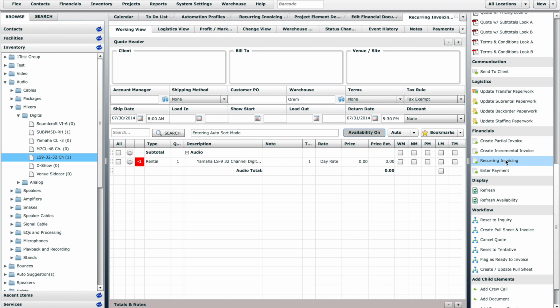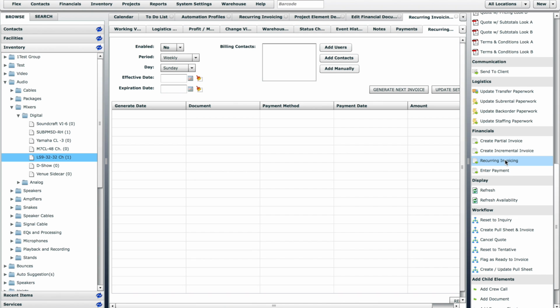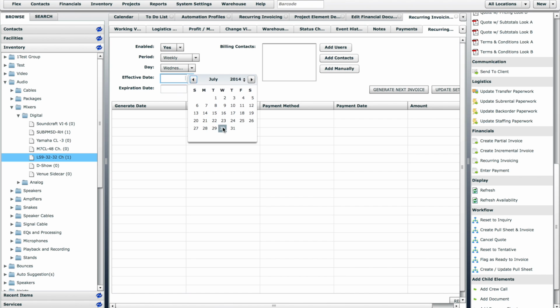If we click on the recurring invoicing profile, you can see that a new tab has been opened within this quote. We will enable the automation profile, then choose a repeat period and day. Let's make the effective day be the same day as the start date of the quote, and we will leave the expiration date blank, which will tell the system to continue creating this invoice on a weekly basis indefinitely.